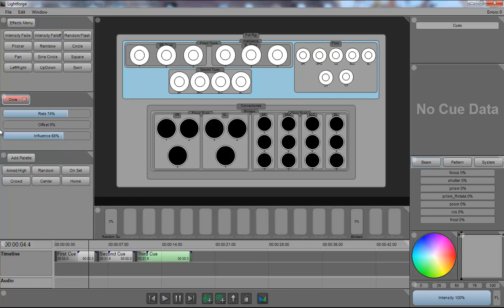So I'll just go ahead and set that right there, and then I'll explain what it's doing. I right-clicked on the effect, and now the effect is active. You see all of my lights are just going in a circle. If I adjust the rate, they're going to go in that circle faster or slower.